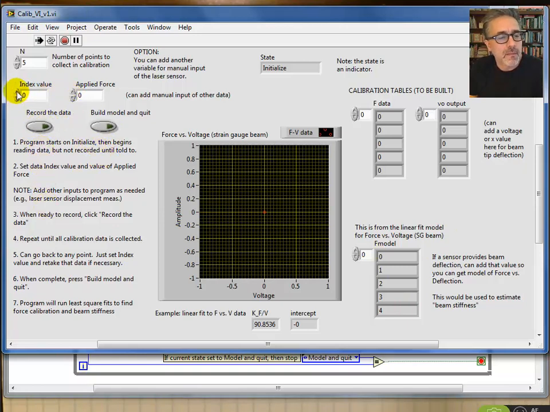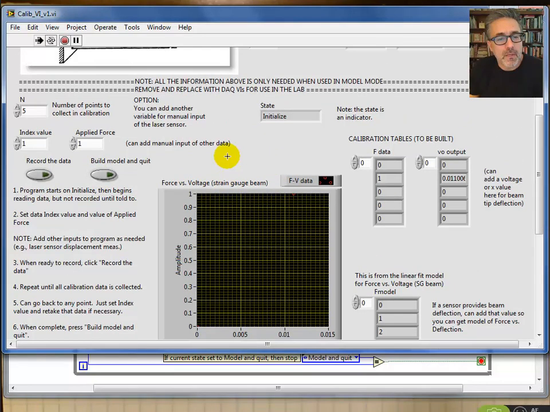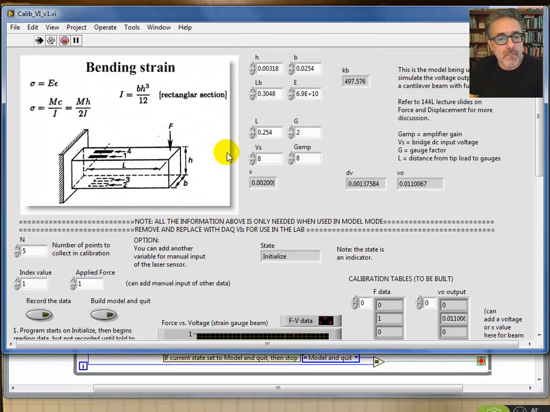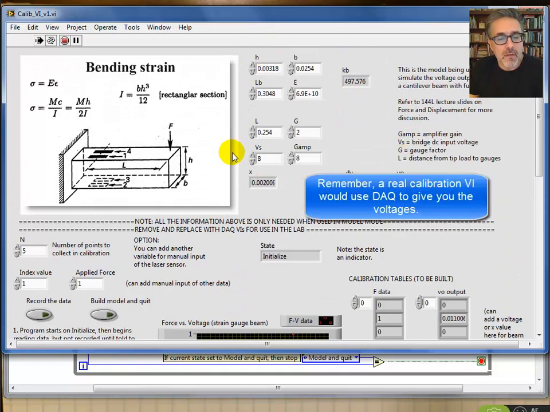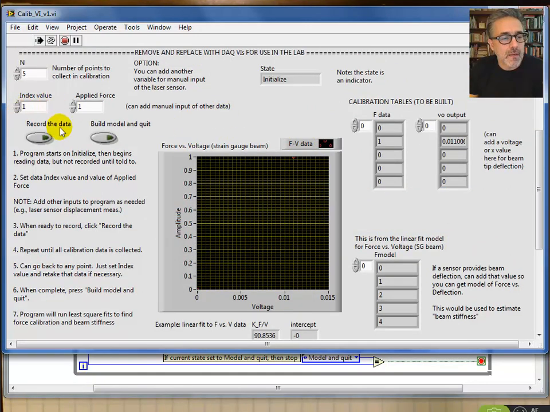Record that point. Index 1. Let's say I apply 1 Newton. Record that point. Now look, I've got a 0 point here, a 1 point here with some voltage that it has measured. Where did that voltage come from? It came from my model. And if I scroll up, you'll see that model is the same model that is in part 1 of this supplemental discussion. It's up here too. I just hit it. Now I recorded that. Index value 2, force 2.